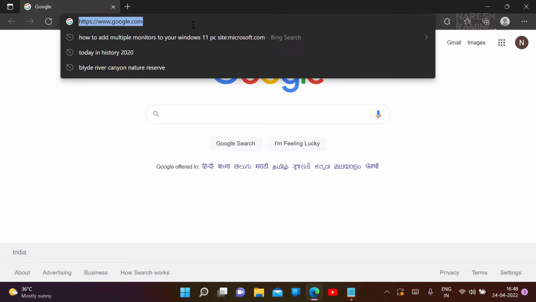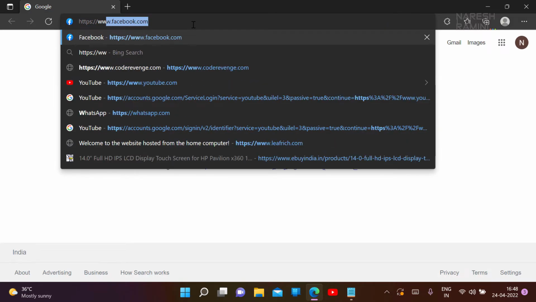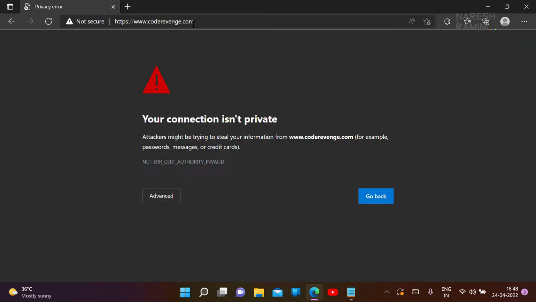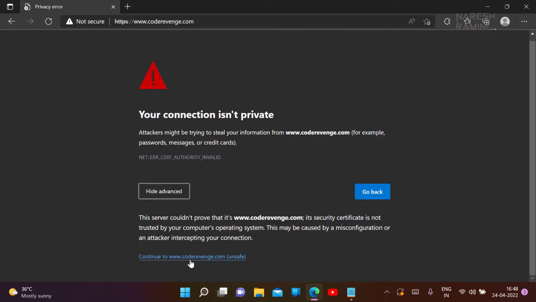Let's open the browser and let's try visiting one of our websites, https://www.coderevenge.com. You can see that it shows the warning: Your connection isn't private. Attackers might be trying to steal your information from www.coderevenge.com. Now simply click on Advanced. Now click on Continue to www.coderevenge.com (unsafe).